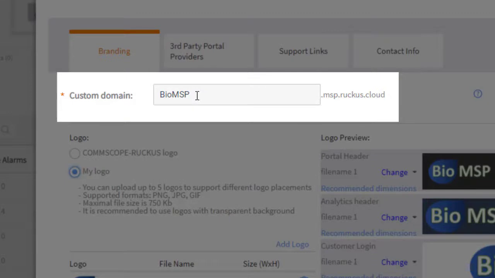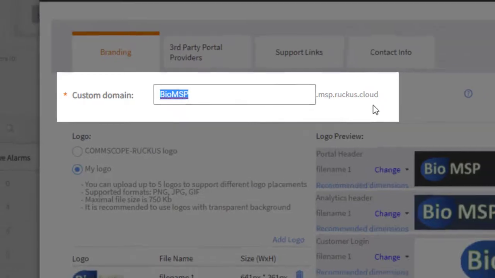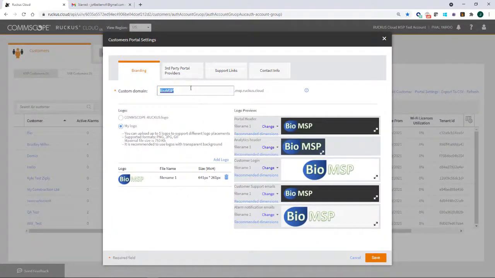This could be anything. This could be Galaxy. This could be Art Studio. This could be some name of a coffee shop. So this is the custom domain here, and then it's followed by .msp.ruckus.cloud. So this is what the person is going to log into.